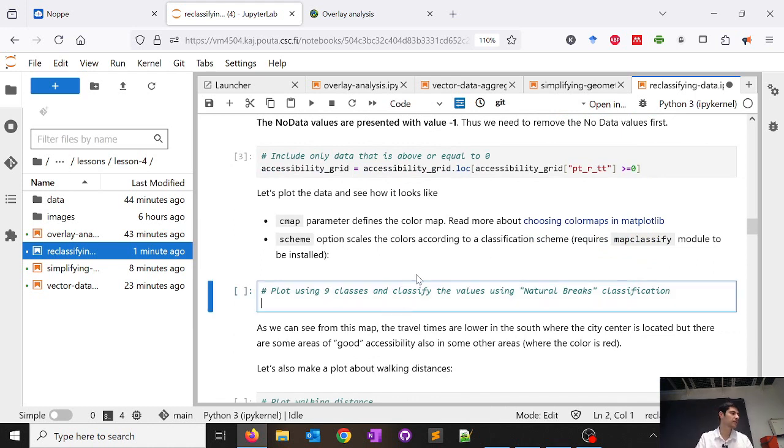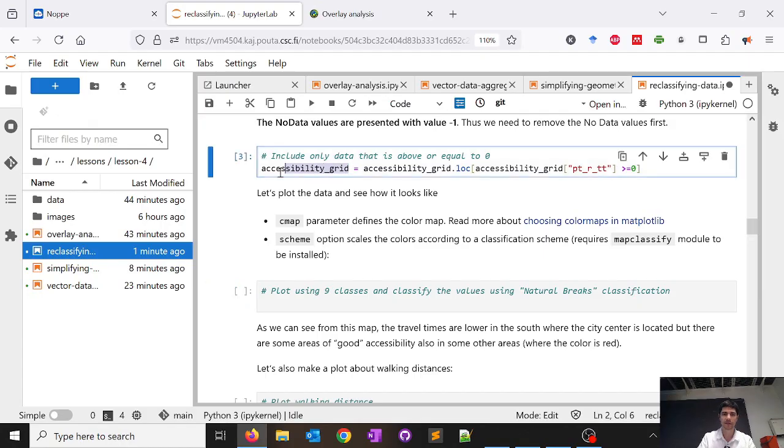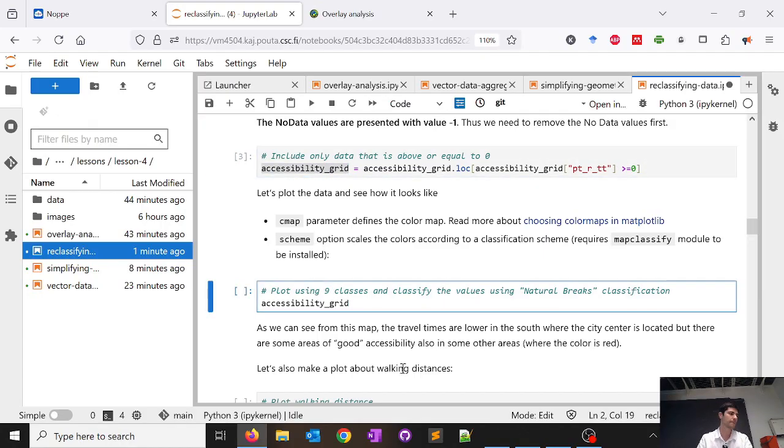So next I want to just plot my map and use a natural breaks classification for my visualization. So I will plot this accessibility grid. I will just copy the name so I don't have to type it. And then .plot. So this much is easy. We have done it before.